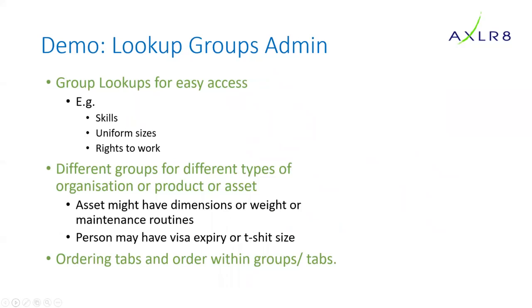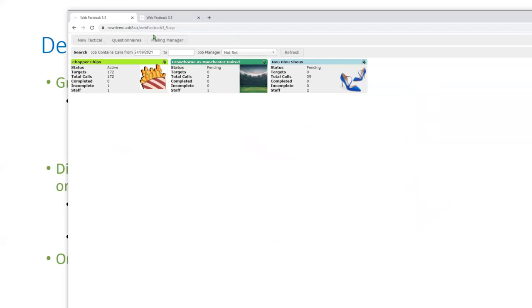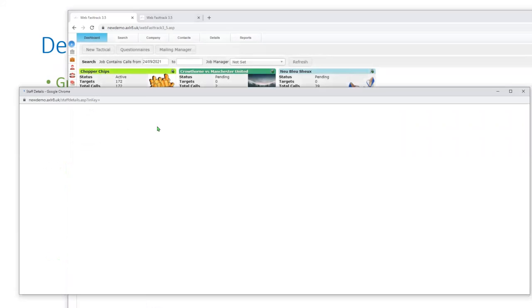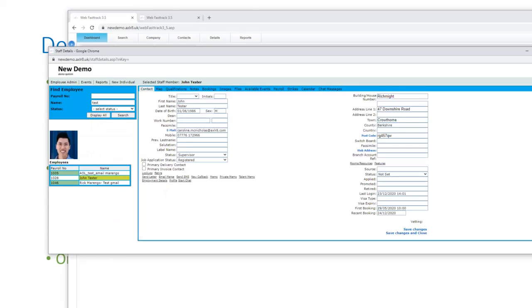What we need to know before I jump into this demo of lookups groups admin is that in your system, and let me just go and find an example, if I can go and find these boys here. In your system, if you look at any person, that is interesting. Why has that happened? I need to just refresh this. In your system, if you look at a particular person, go back to Johnny Tester. This Johnny Tester fella will have certain lookups, and they're in specific tabs.